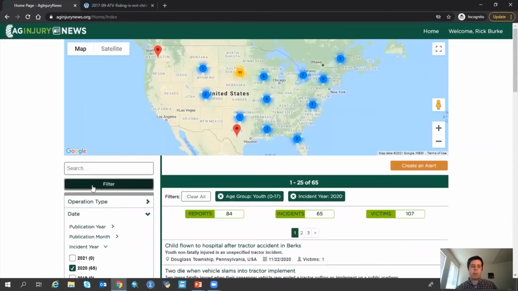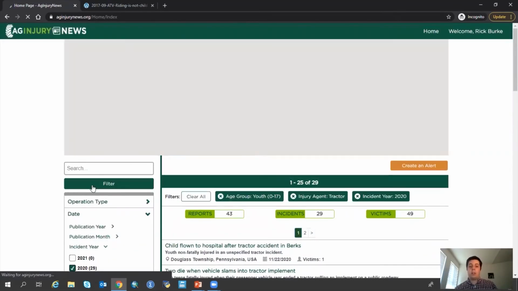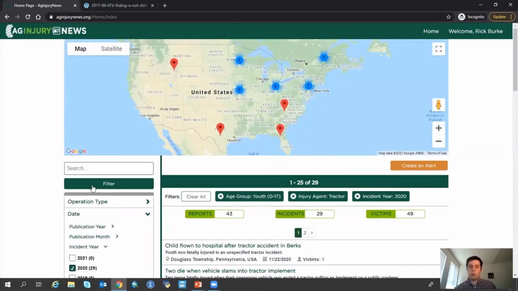So we can scroll back up and click on filter, and the webpage will update to see where all of these incidents are. You can see that it's mainly in the Midwest, which is where a lot of the agriculture occurs in the US. But we can scroll down to get a little bit more information.